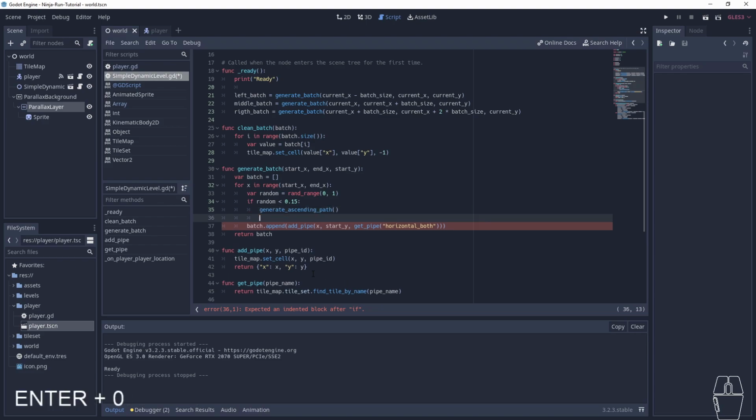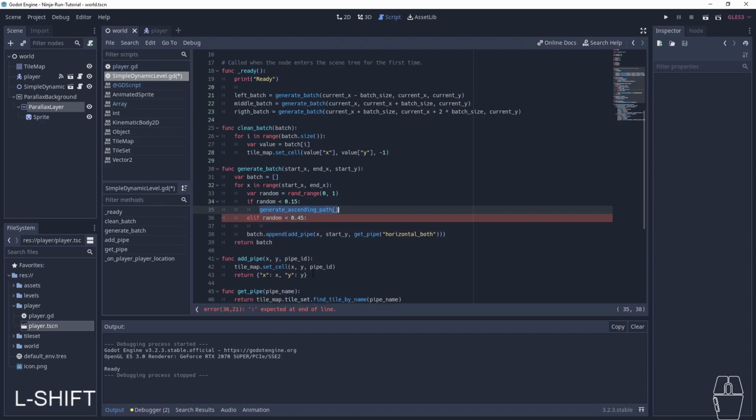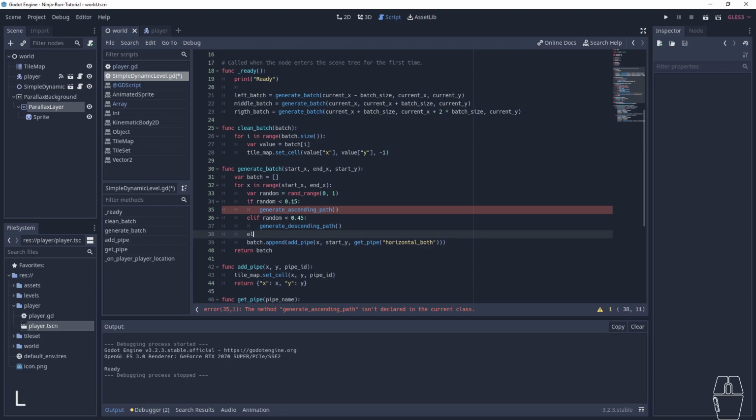And for now, I'm just gonna leave it like that. And if random is less than 0.45, so in about 30% of the cases, we're generating a descending path, because we want our map to be more downwards than upwards, because downwards is more fun, you can fly more. And in the other case, we'll just generate a normal batch, right? So we can just append this because it's easy.